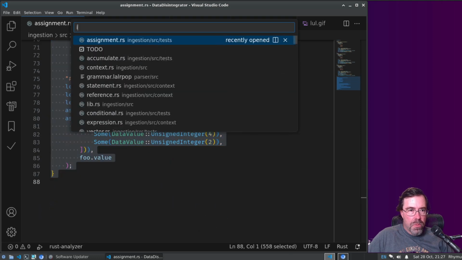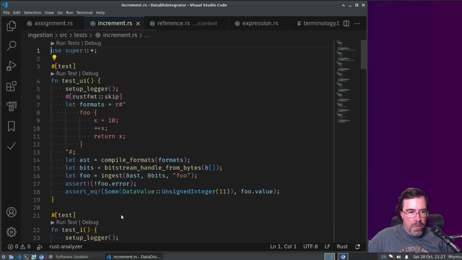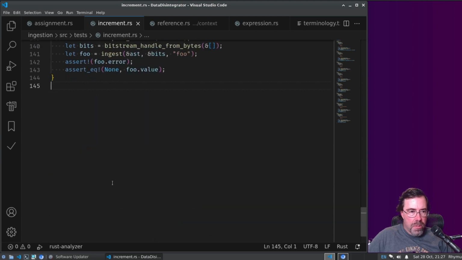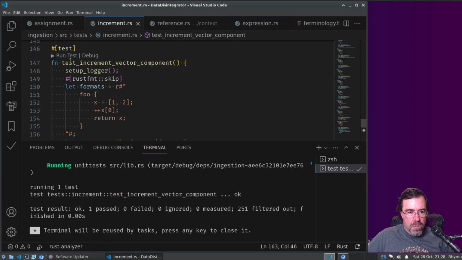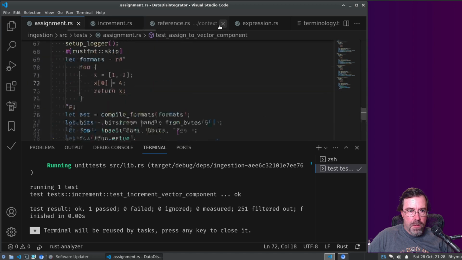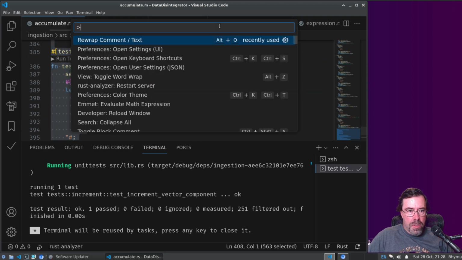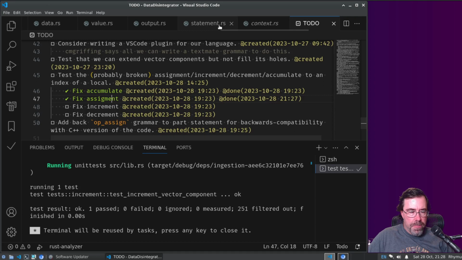Okay, increment. Copy that, go to increment. All right. Go to the end, paste. Increment vector component. So that's plus plus, right? So that should go to 2 and 2. Cool. Okay. I need to start using these bookmarks.